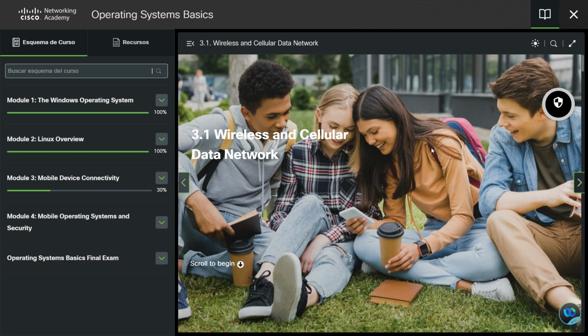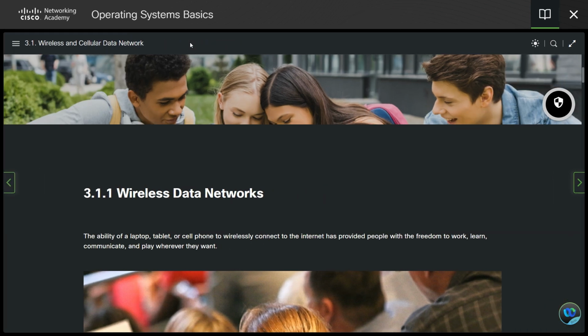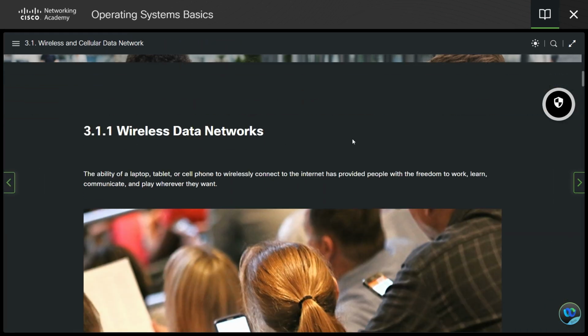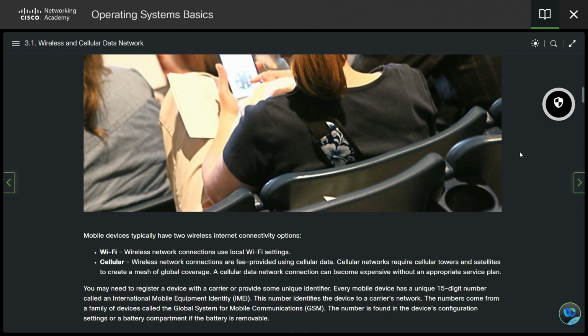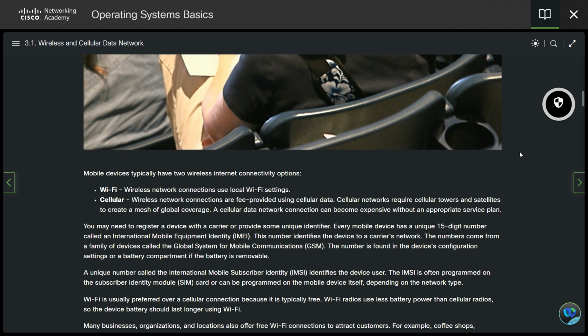Okay. The next topic, wireless and cellular data networks. The ability of a laptop, tablet, or cell phone to wirelessly connect to the internet has provided people with the freedom to work, learn, communicate, and play wherever they want. Mobile devices typically have two wireless internet connectivity options. The first is Wi-Fi, a wireless network connection using local Wi-Fi settings, and the second is cellular.